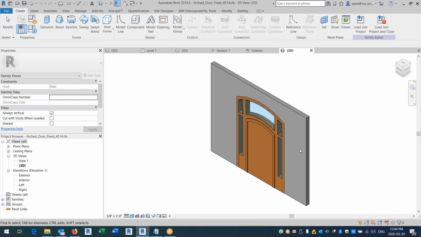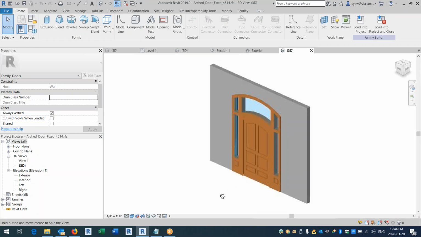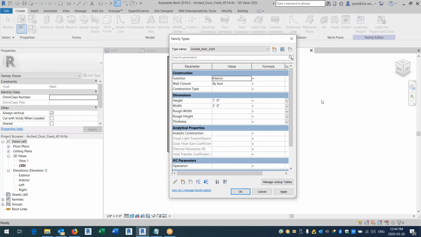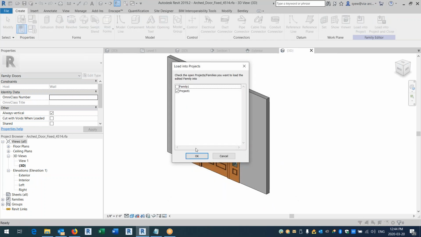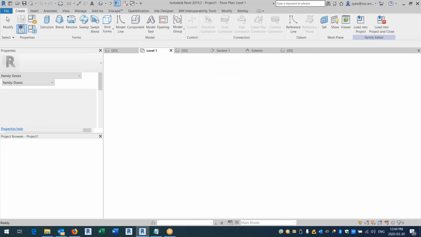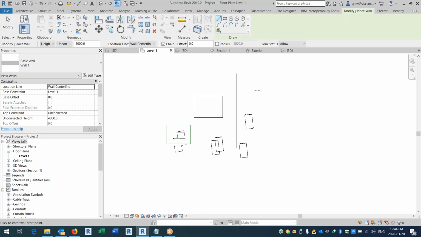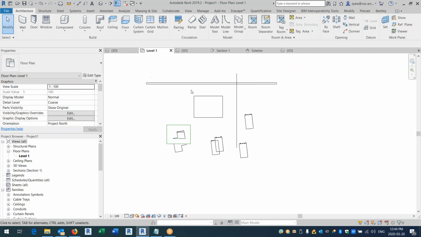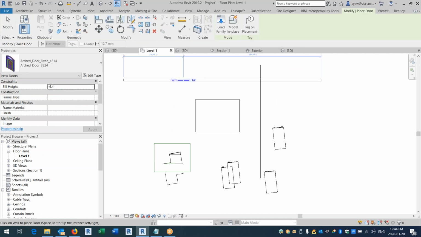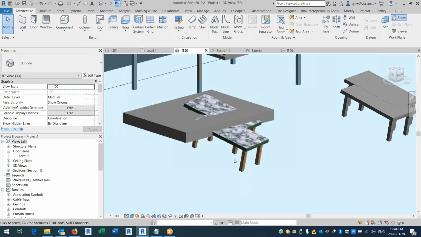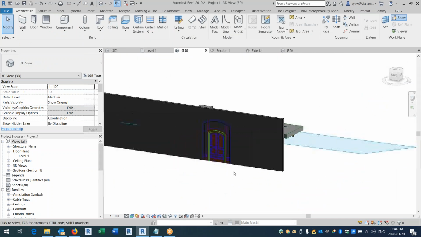Okay. Now this looks pretty fine and dandy. Everything looks fine. Let's load it in. Right now I'm just gonna draw a wall and put a door in there. Let's see how good this is.